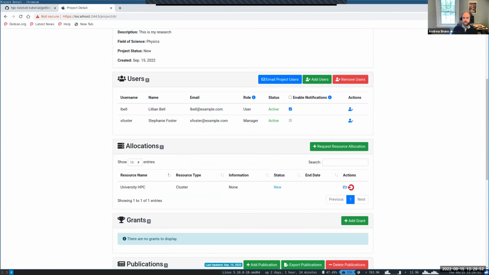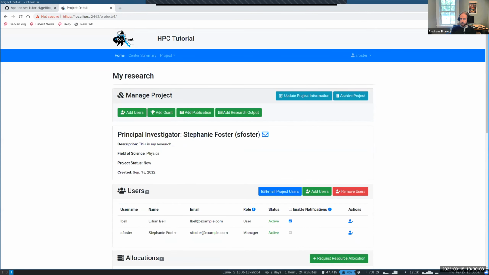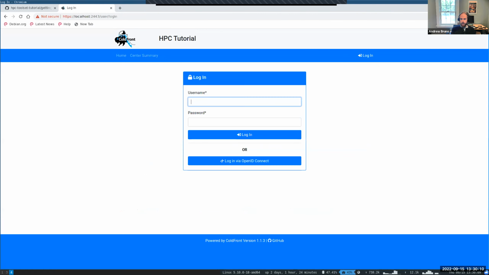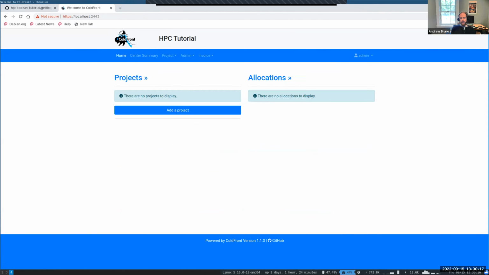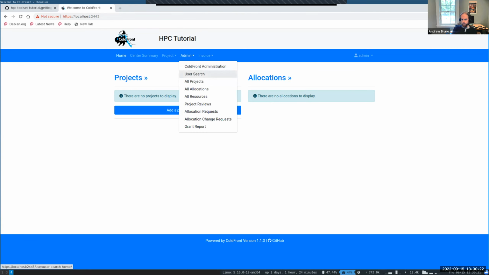And now what happened here is the PI just submitted an allocation and it's in the new status. So now what needs to be done is the administrator of the center has to come in and approve this allocation based on their policies. So I'm going to switch hats real quick. I'm going to log out and I'm going to log in as the admin user, who's the HPC admin user. And as an administrator in ColdFront, you get this new drop down here that shows you all these different things you can do at the administration level.